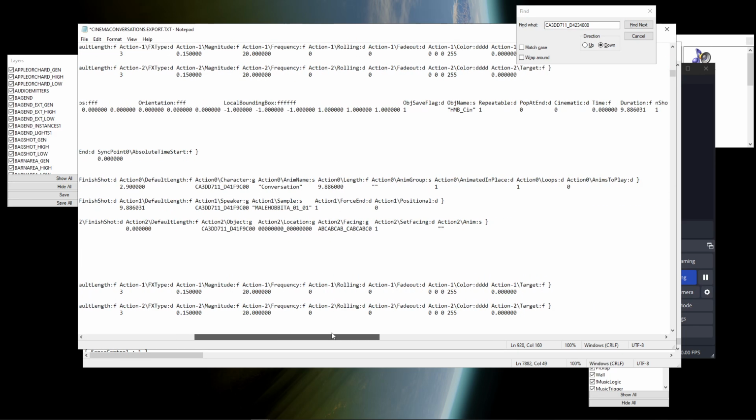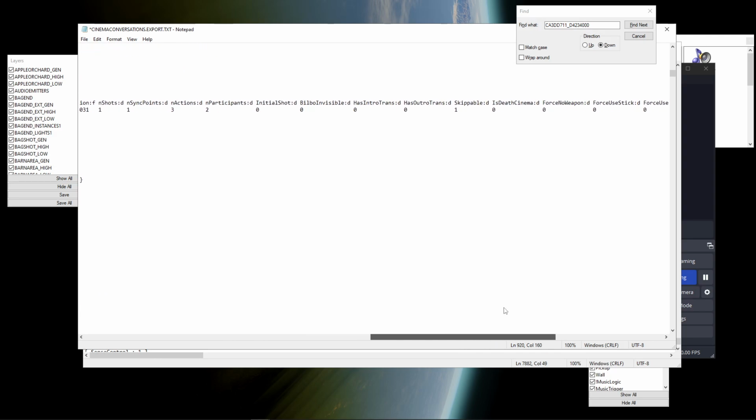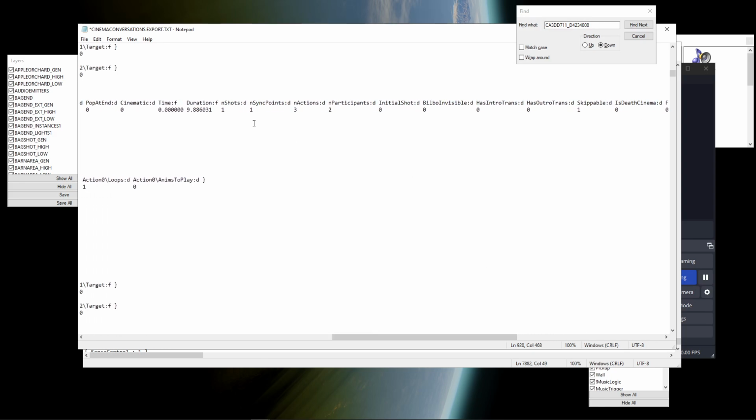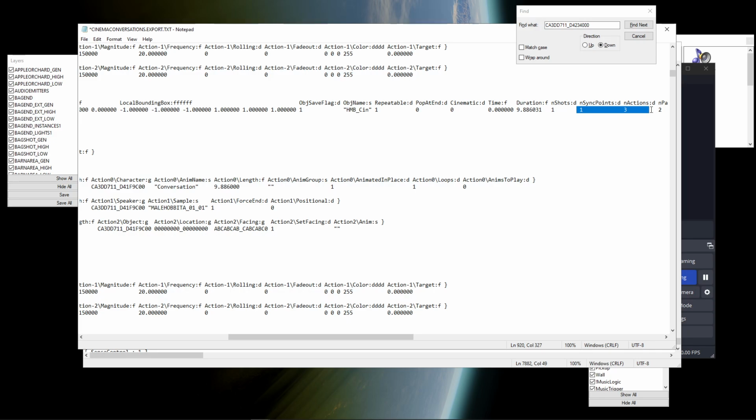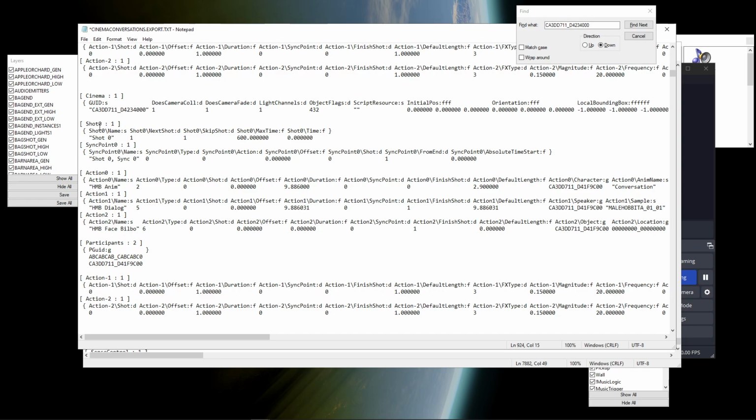It has a bunch of parameters here. And some of them are good, because you can see force no weapon, people are going to be without the weapon, or force use stick, whatever. Then there are also these parameters that are important, and we are going to be changing them later on: sync points, actions, and shots. So there are three things. Shots, sync points, and actions. Yeah, there's three things.